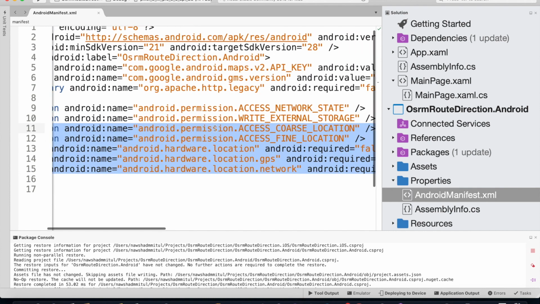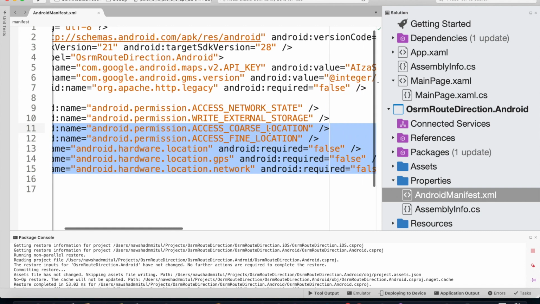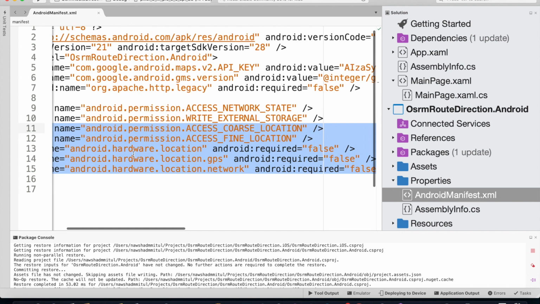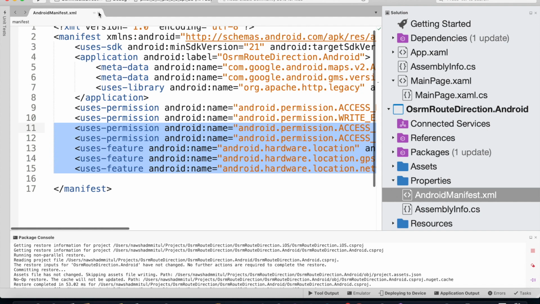Permission name android.permission.ACCESS_COARSE_LOCATION, ACCESS_FINE_LOCATION, and android.hardware.location, location.gps, and location.network. This is the only permission we need for Android.